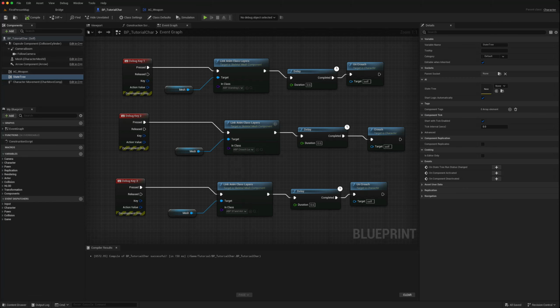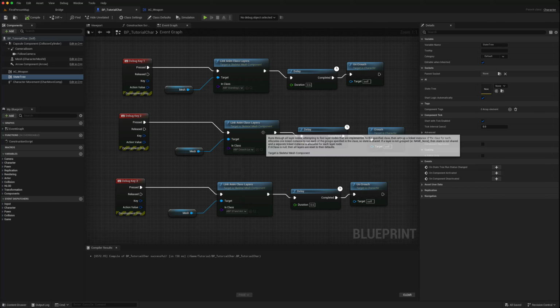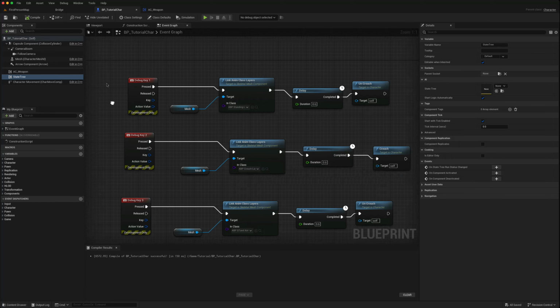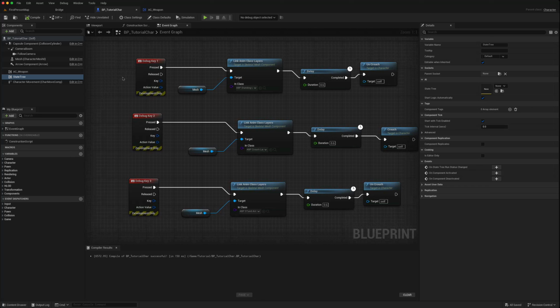So compile that, and across here now we need to create a state tree to run our logic. State trees are very flexible, so you can add a state tree to almost any actor, and as long as it has definable states, you can control those transitions between the states. So you could have a light which is on, off, flashing, red, blue, and so on. So there's many uses for it.